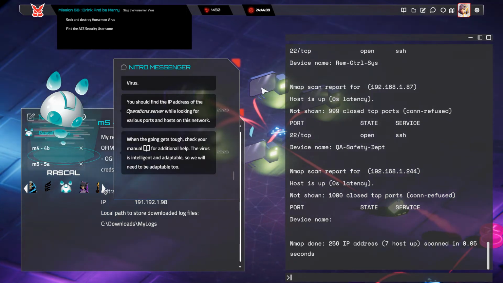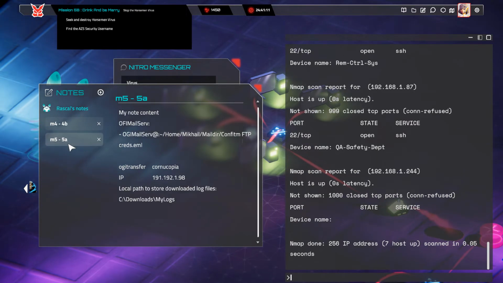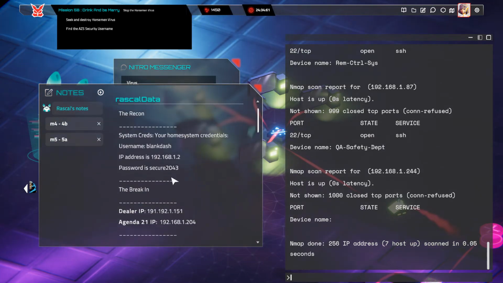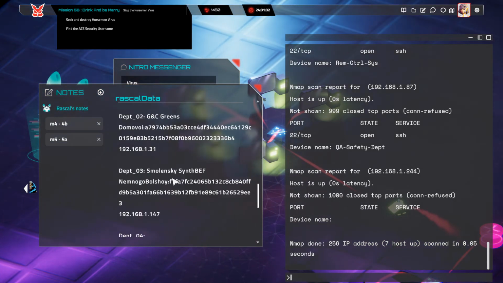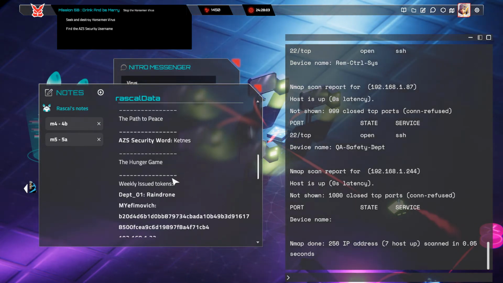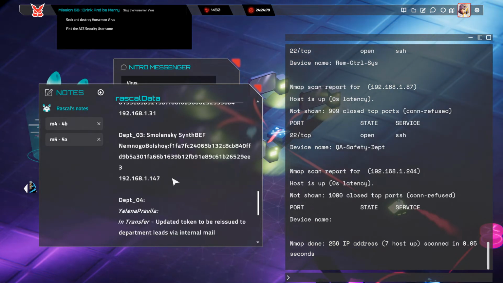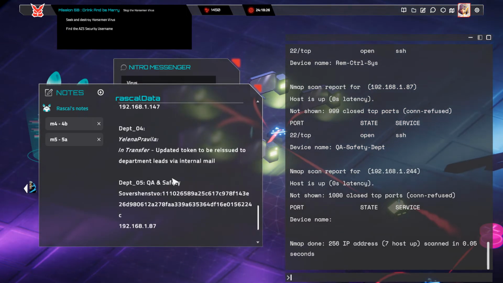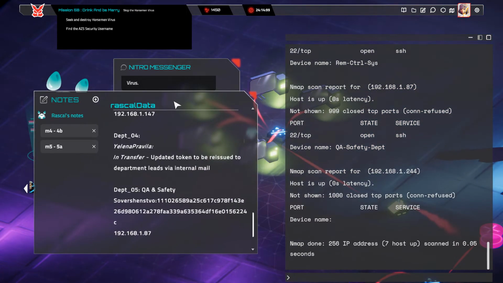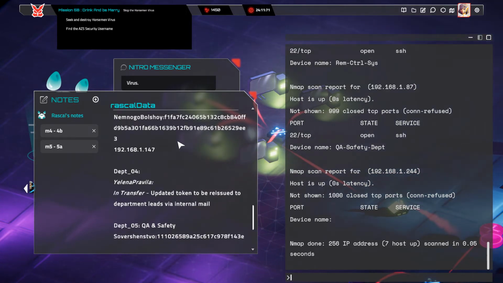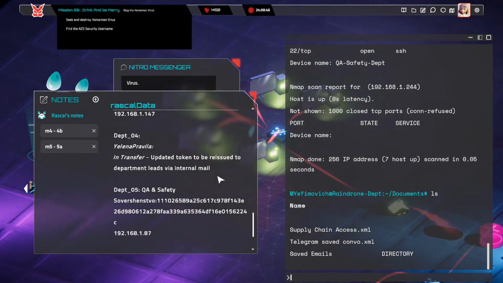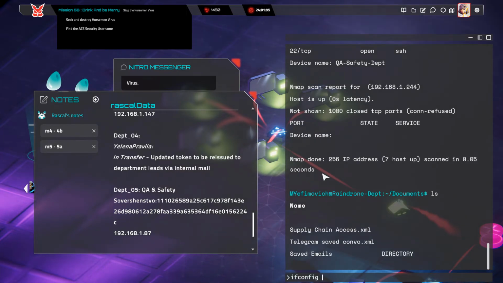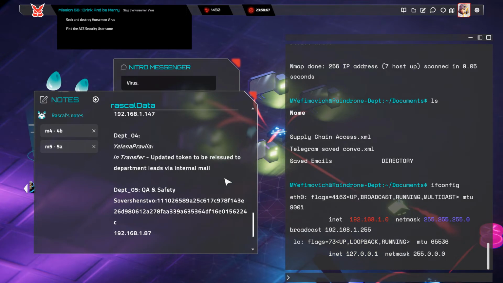Okay, so let's look into the notes and see if there is anything that we can log into from the passwords that we have. Safety. Okay, these are all the stuff that we already have access to log into. We have to find which one is the operation server. Right. Ifconfig. Okay.